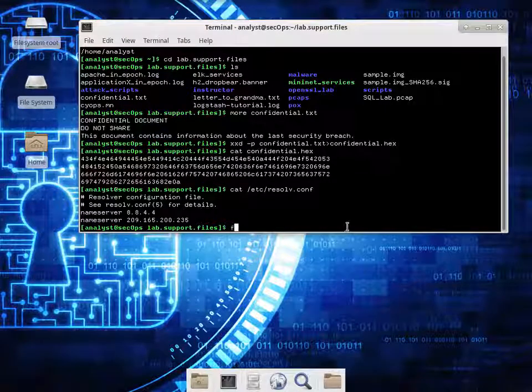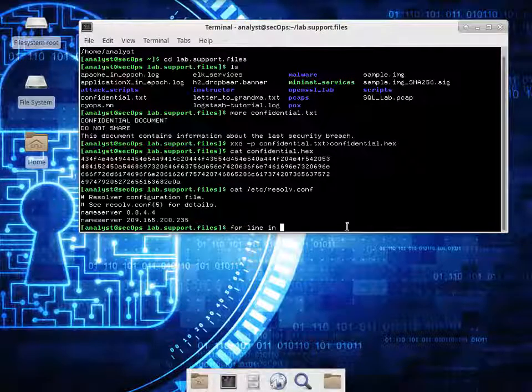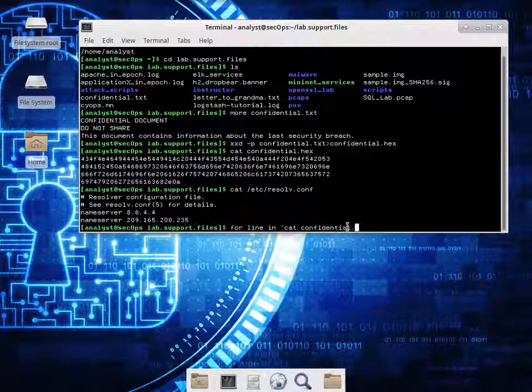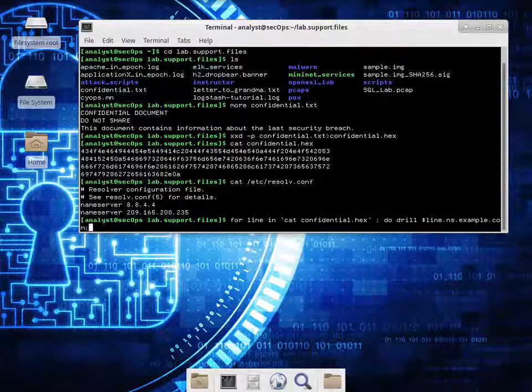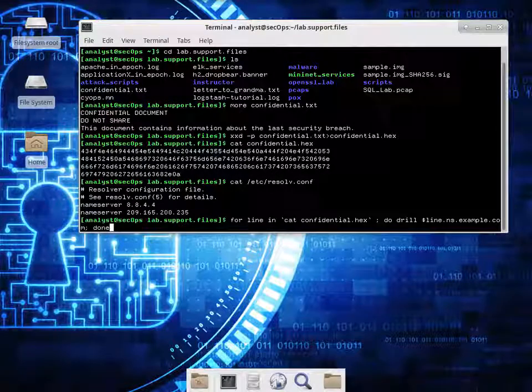So let's go ahead and type in our for loop. So for line in backtick, whoops, that's a tilde. There we go. cat confidential.hex, another backtick, semicolon, do drill $line.ns.example.com semicolon done, and then we'll hit enter and let that run.